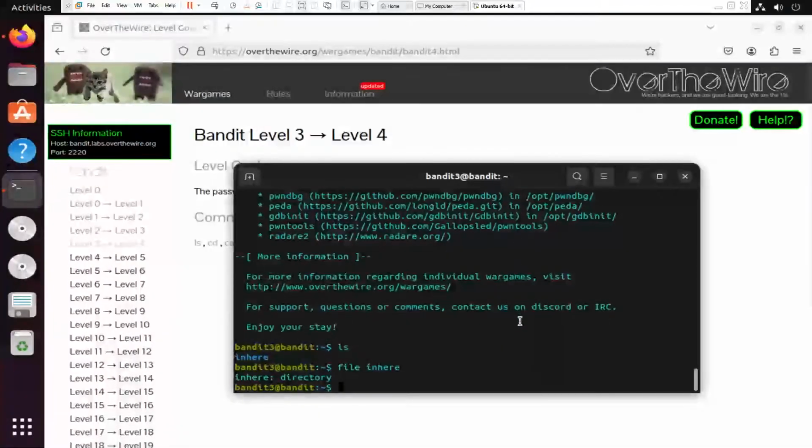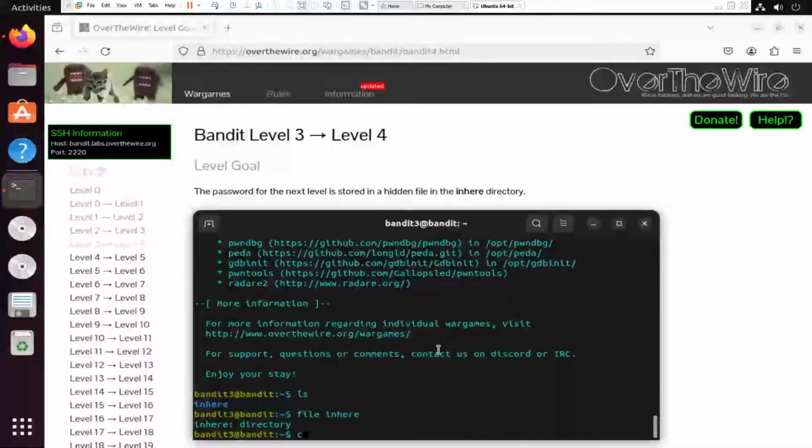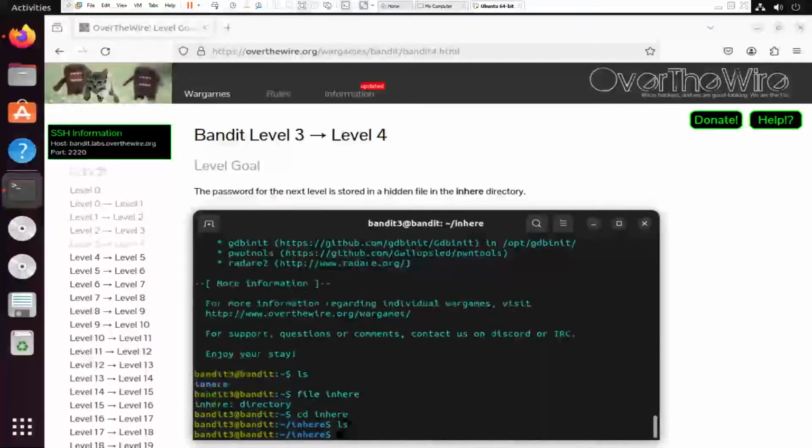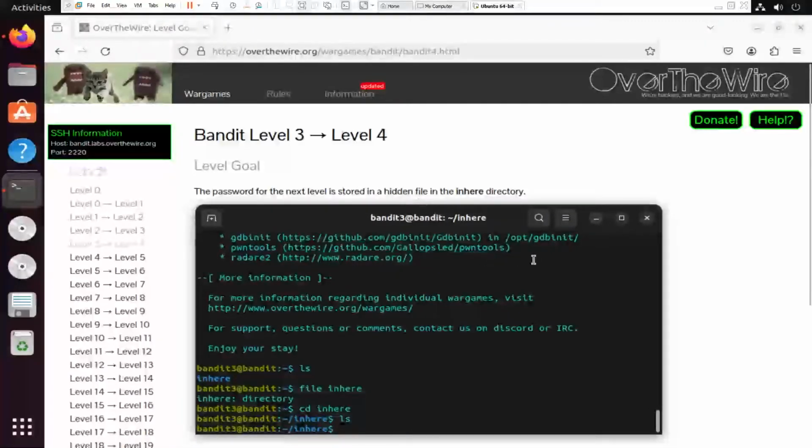So we want to change directories, but how do we do that via the command line? We can use a simple command called cd, which stands for change directory. It's one of the most basic commands that you will literally need everywhere. So we want to cd, change directory, into the folder which is called inhere. So we just cd inhere, bam, we're in. Let's do ls. Oh, we're seeing nothing, right? It says there's a hidden file in the inhere directory.